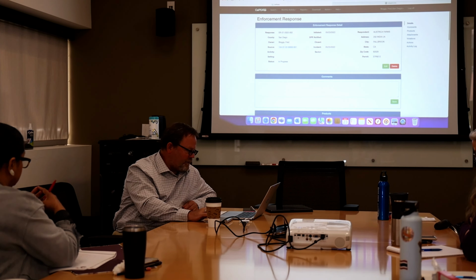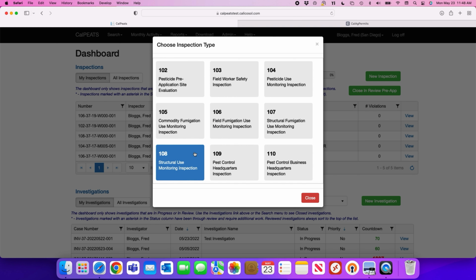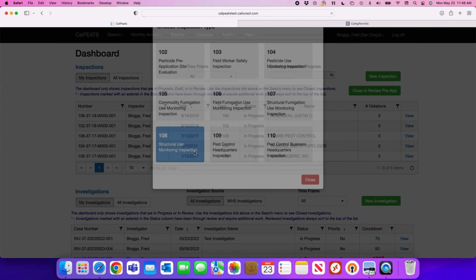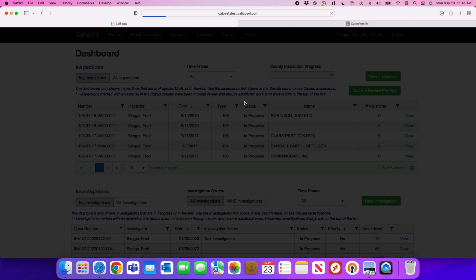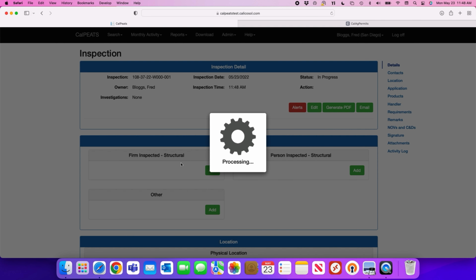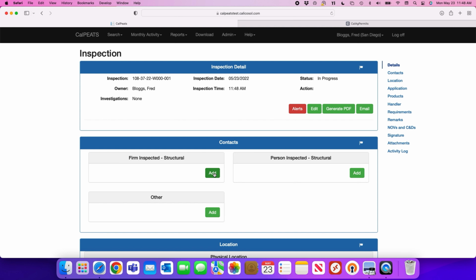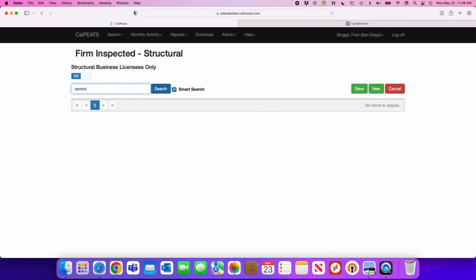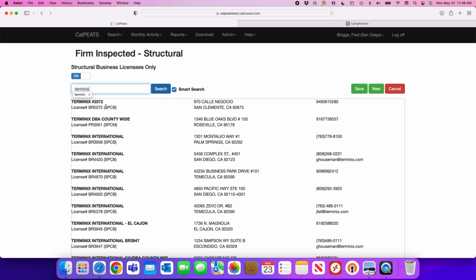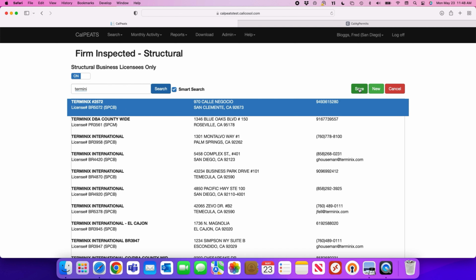It's a really important distinction, so let me look at a specific example. If I'm doing a structural, not fumigation, two of the things I'm supposed to identify are the firm inspected and the person inspected. That's part of the reason the inspection forms were constructed this way. They're all just pick one. Terminix, I think, is what they are. So here's their branch license for San Clemente. And then they're going to have a field rep or an operator or an applicator out there actually doing the application.